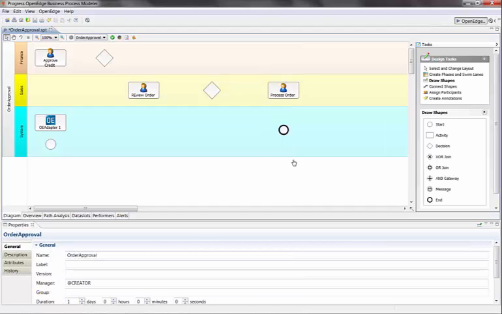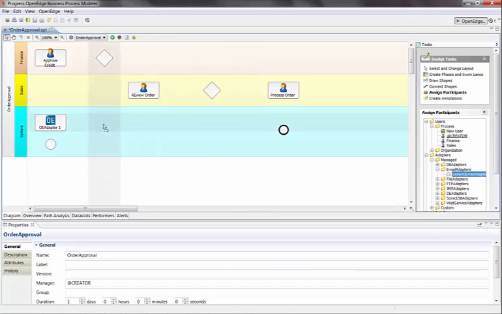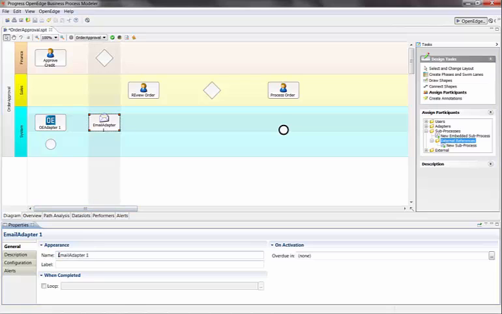So what are we missing? We're missing a rejection email, so we're coming to assign participants. We're looking at adapters again, but this time we want an email adapter. There's our email adapter. It's going to be a system send rejection. And I think we have all our components.